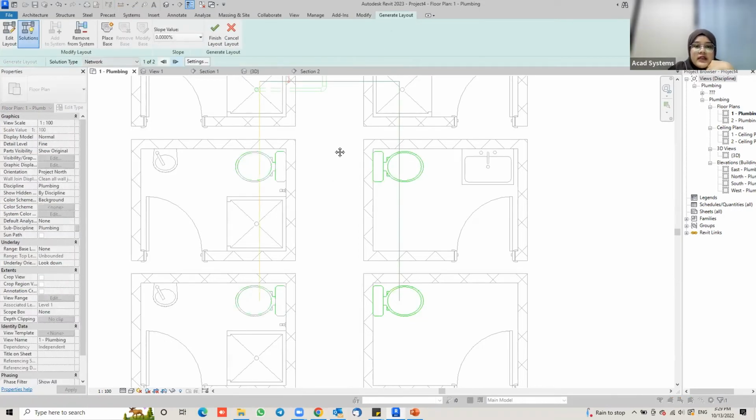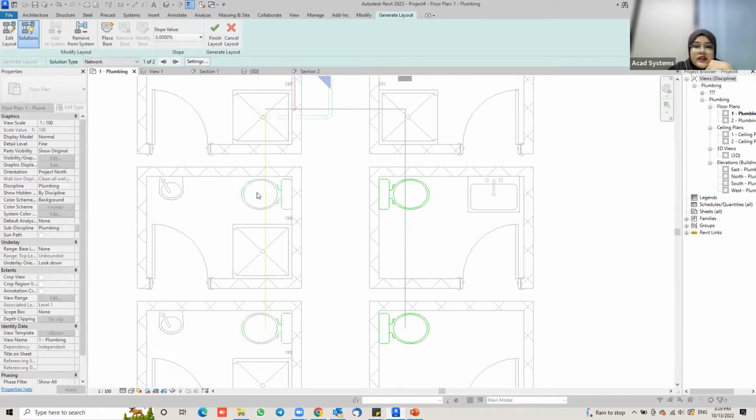And then you can find this green line and yellow line here. This actually determines the solution of the piping. So there are a few more types of solution, parameter, intersection, okay, that parameter. Okay, before I click on finish, I want to place a base first.